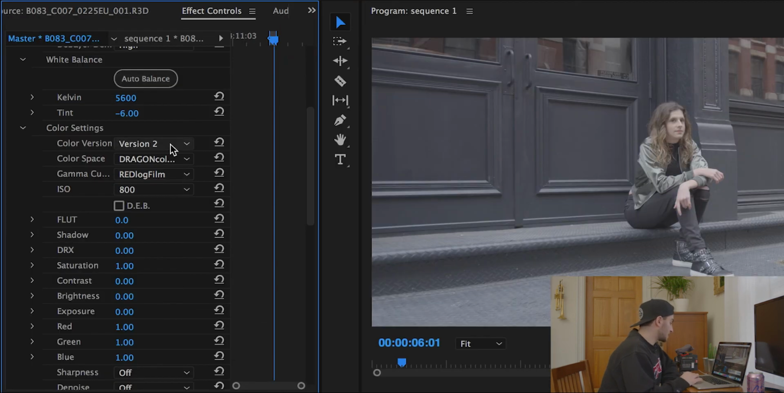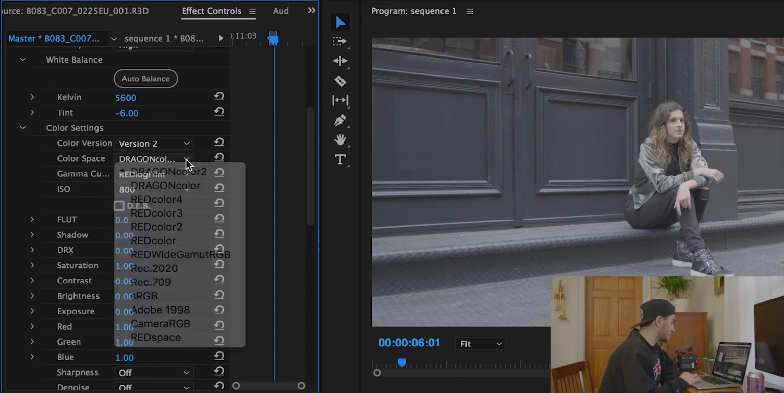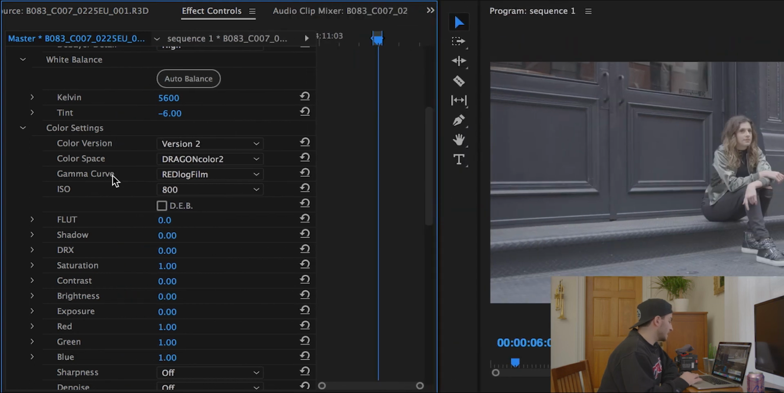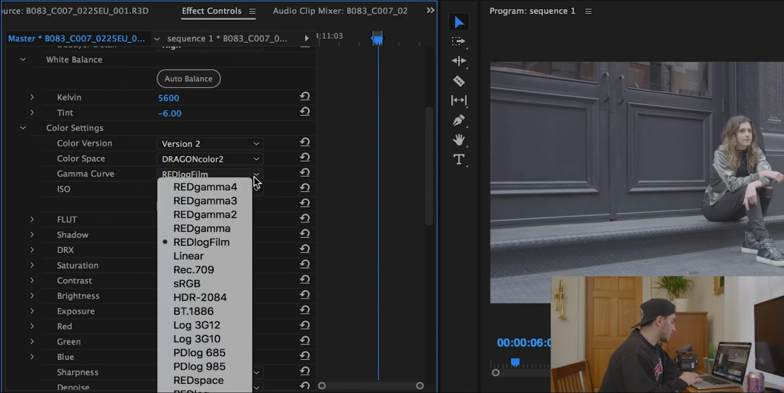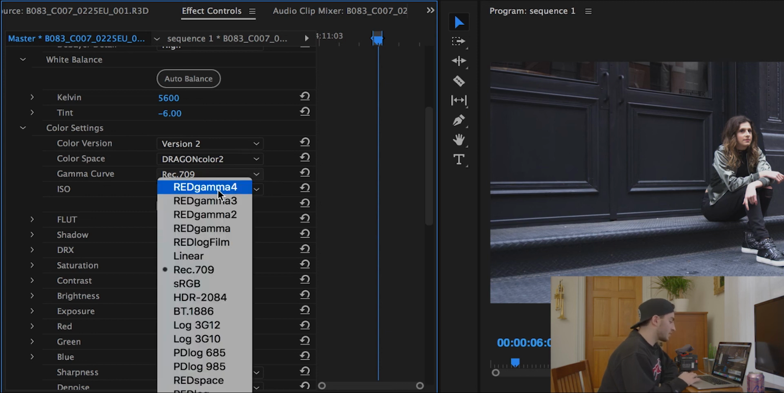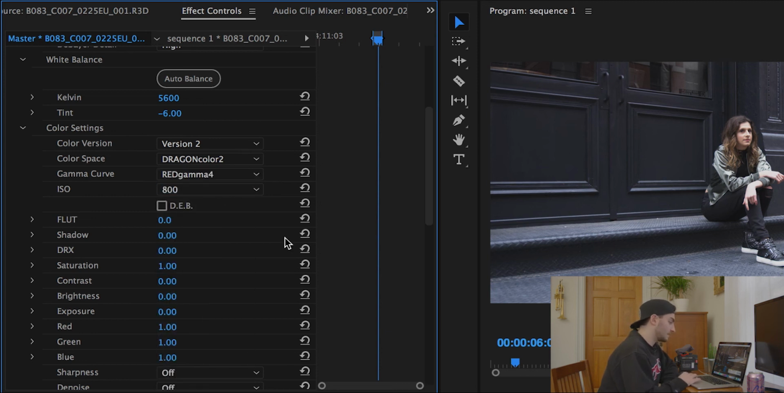Now we have some color settings over here, so the main two things that I really mess with, I don't really adjust color version or color space. I kind of leave those where they're at, version 2 and Dragon Color 2. I do adjust the gamma curve and the ISO. So I tend to naturally shoot stuff in red log film, or I shoot in Rec 709, which you'll see adjusts the image here, or sometimes I like to shoot in red gamma 4, which is sort of a Rec 709 equivalent.